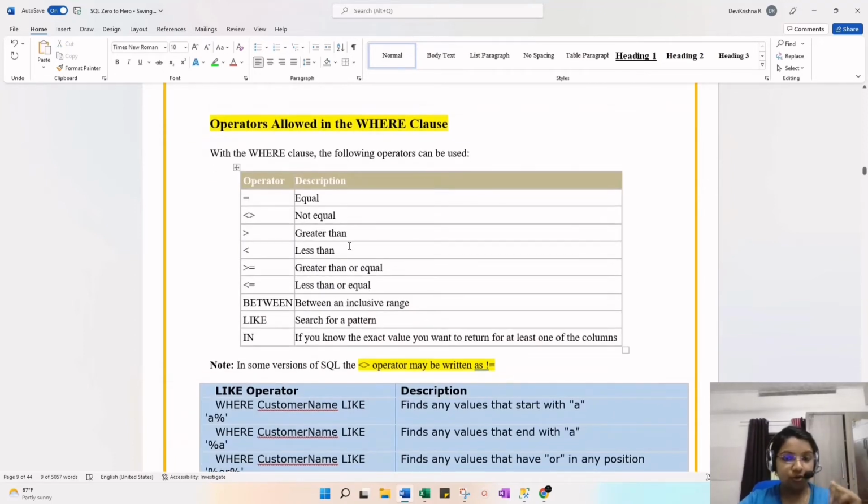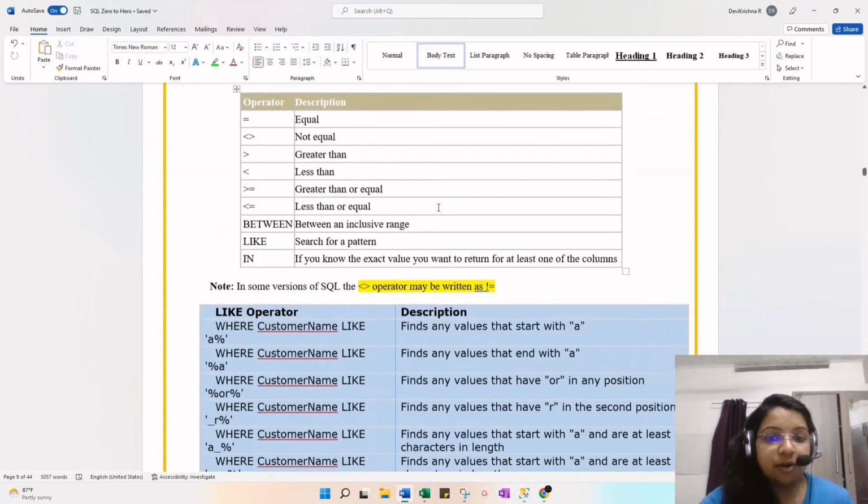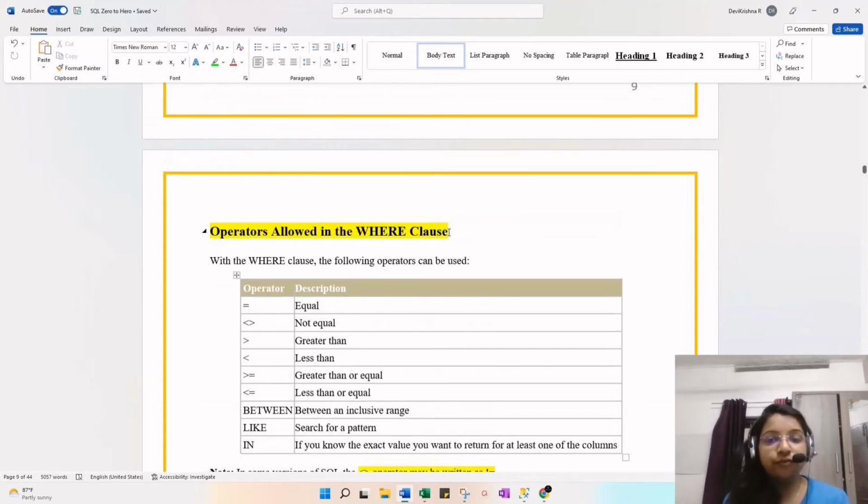And the operators allowed in the WHERE clause. So these are the operators. Very importantly, we want to know them. However, we can move on to the next part. So the operators allowed in the WHERE clause. At the end of the WHERE clause, we can use this kind of statement: equal to, WHERE country name equal to this one. It can be displayed here.